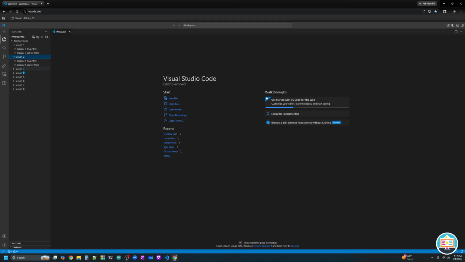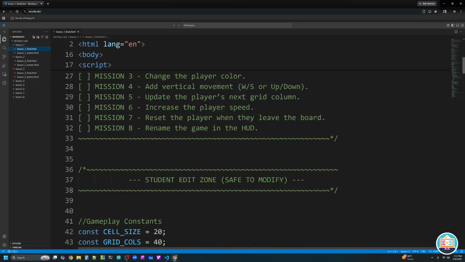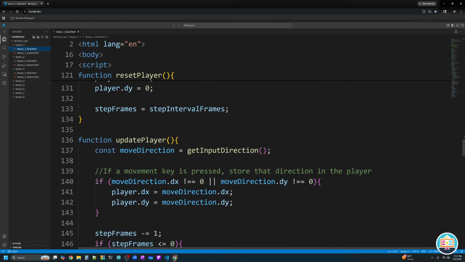Now, in each lesson, you have 2 different files. You have lesson final and lesson starter. Your starter file is where we are going to begin. We are going to work out of these starter files and code together. But I've given you the final version of code for every single lesson. This is here for you to reference.